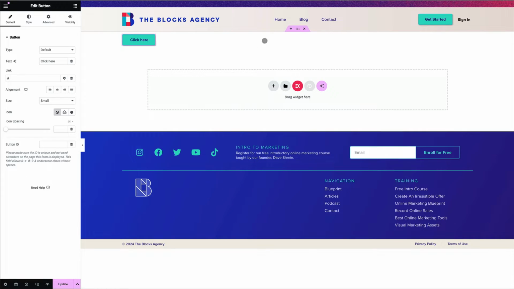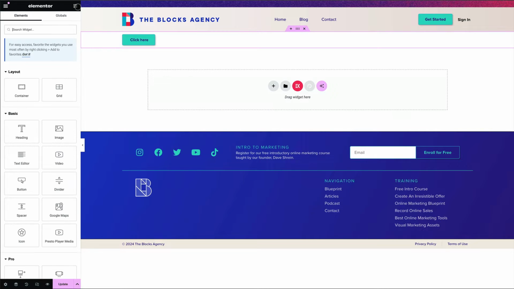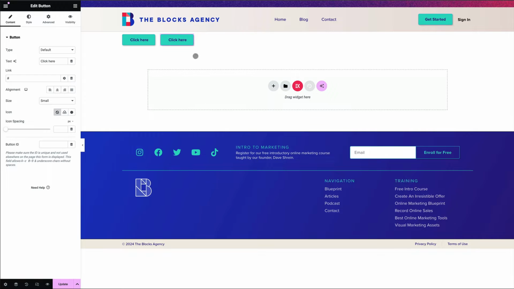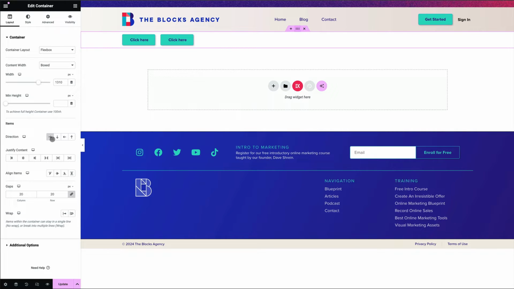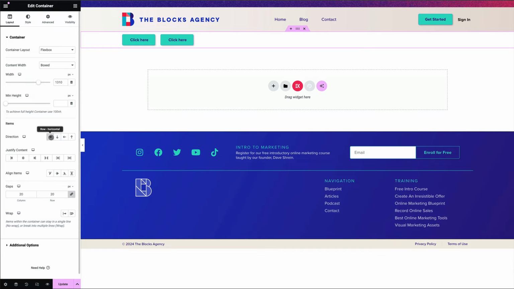So we have our button added here. We're going to add another button. And now they're side by side. Why are they side by side? Well, because we have our direction set to right. Now if I go down vertical, you'll see that it stacks them. So now I'm going to go right, and it shows them right here side by side. Now you say, okay, well I want them in the middle. Well, right here you can justify content in the middle.